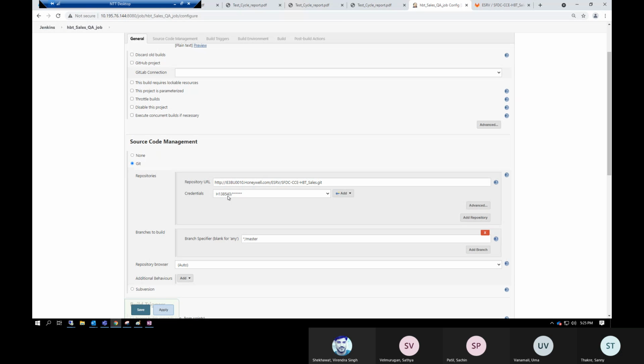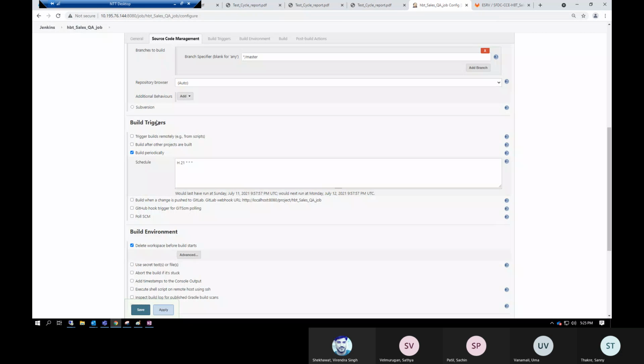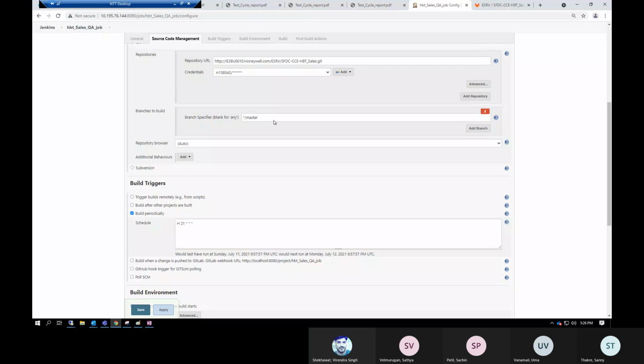After that, it is asking for which branch you want to execute. You have provided the URL, but which branch do you want to execute? Generally, in all executions, the standard way is to use the master repository. So we have provided the master branch name here, slash master. So it will go to that particular URL.